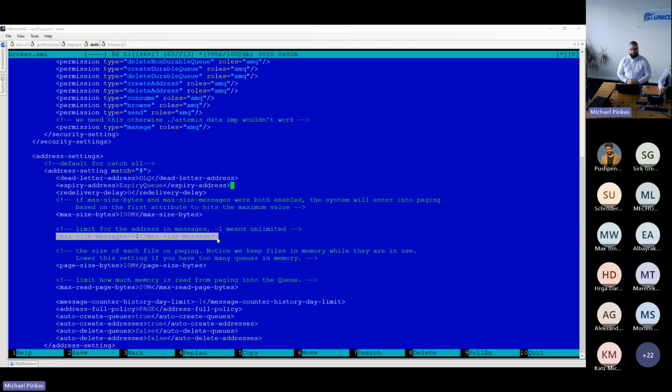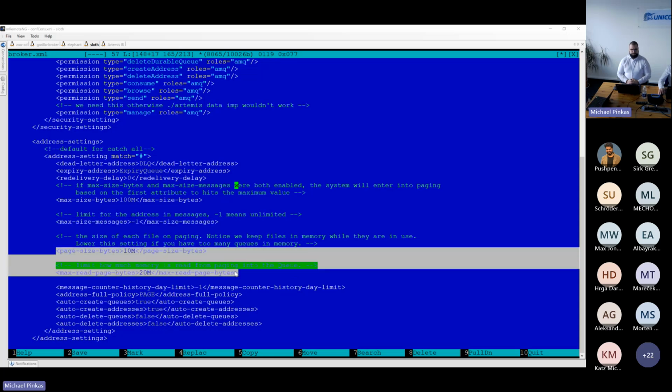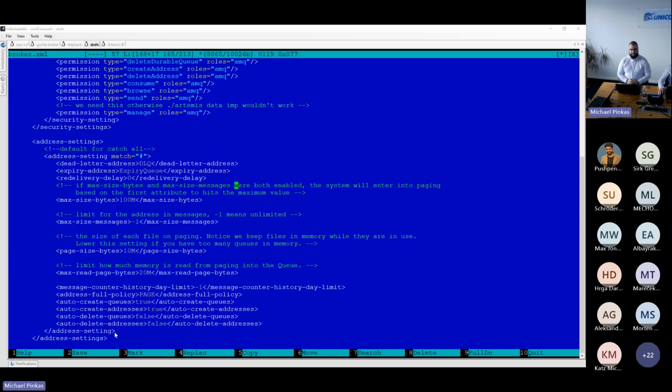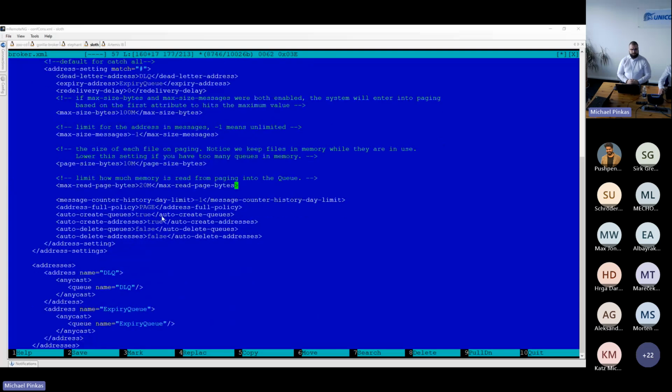We can see that there is no limit on the number of the messages. We can see then the paging settings for all of the queues, which we will get to. I will go through this in a little more detail after a while.